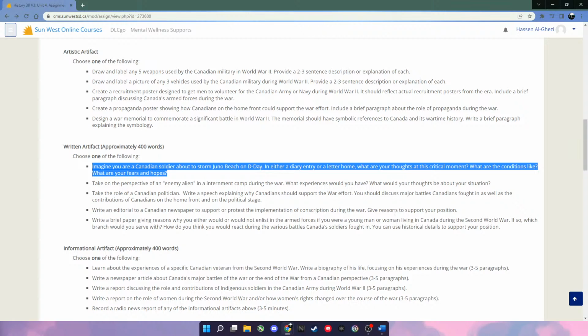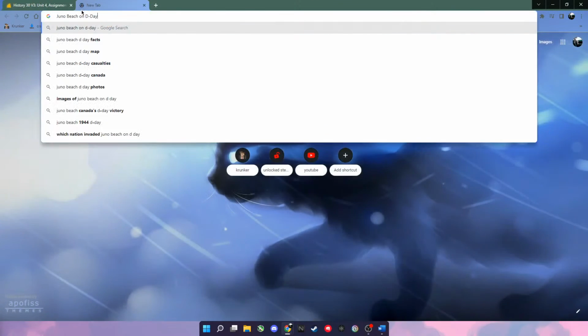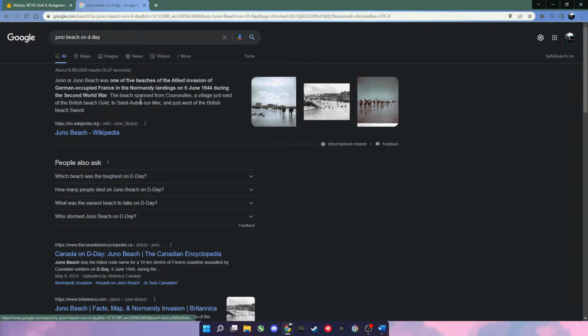Good reasons to support your position. I don't like taking positions. Yada yada yada. I'm gonna go with that first one. Let's find out what that is first, where that is. What does it look like?